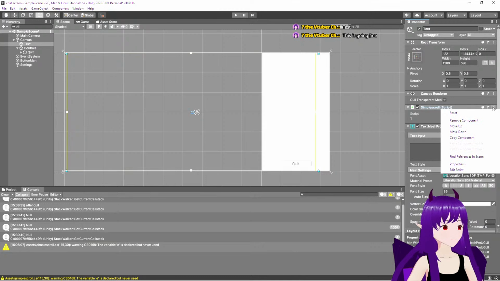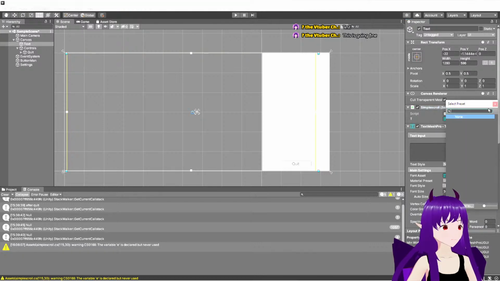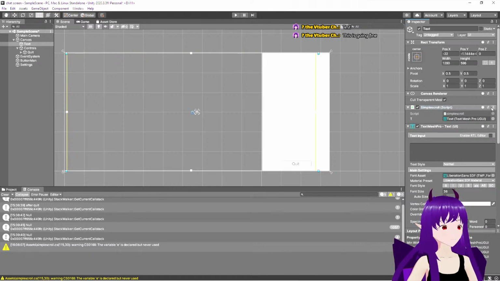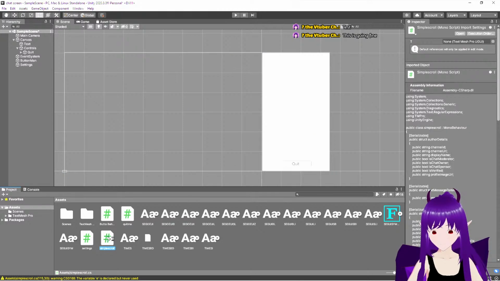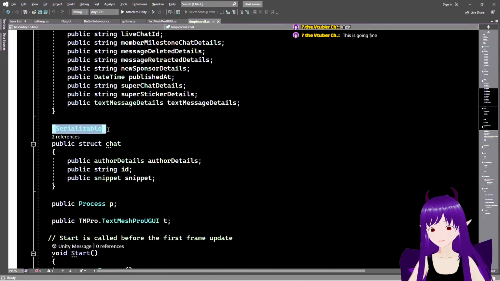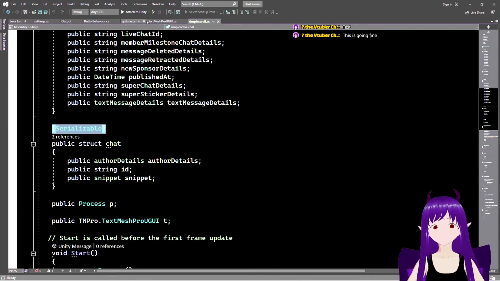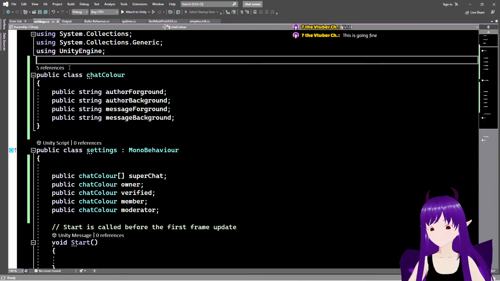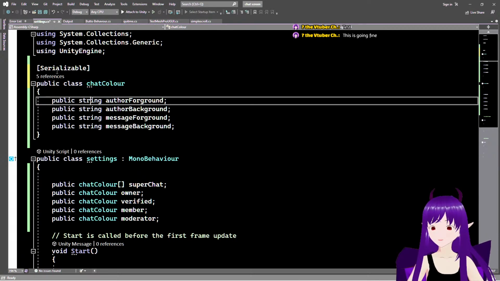So just go into the project, simple scroll. Ah, serializable, that's what I want. Copy. Then we go to settings, make that serializable.